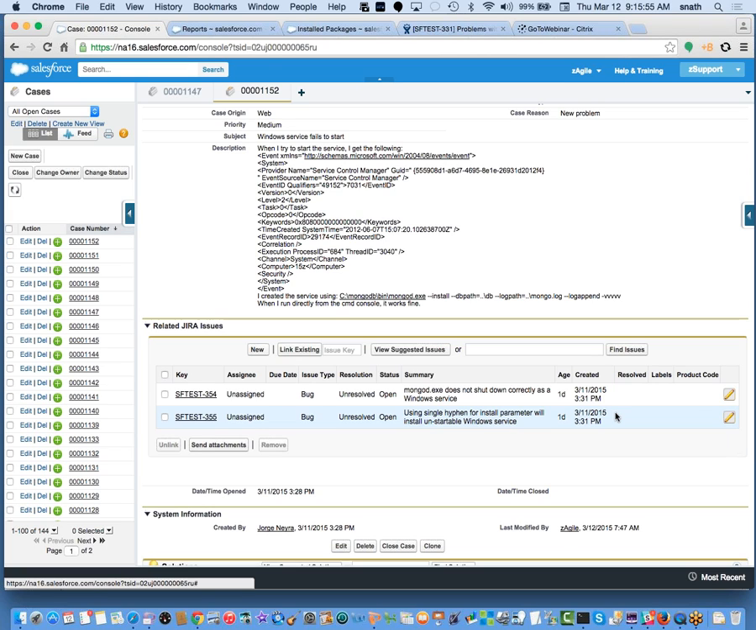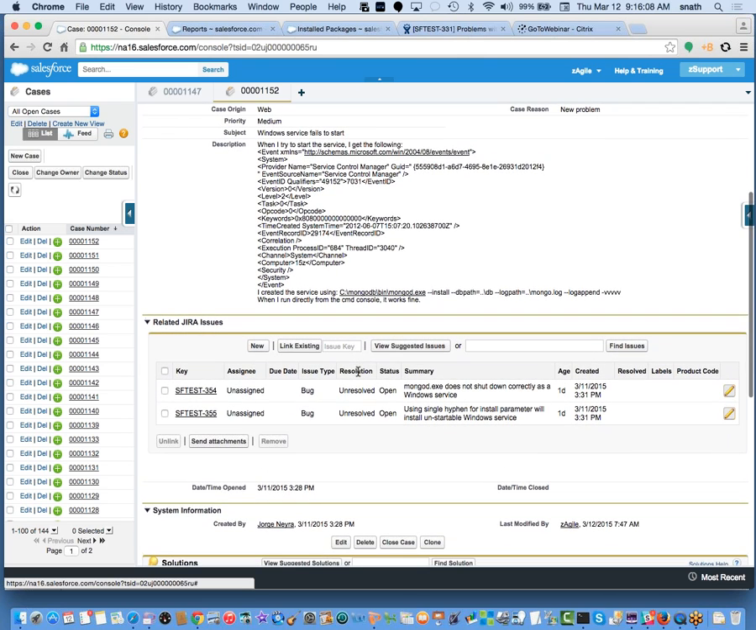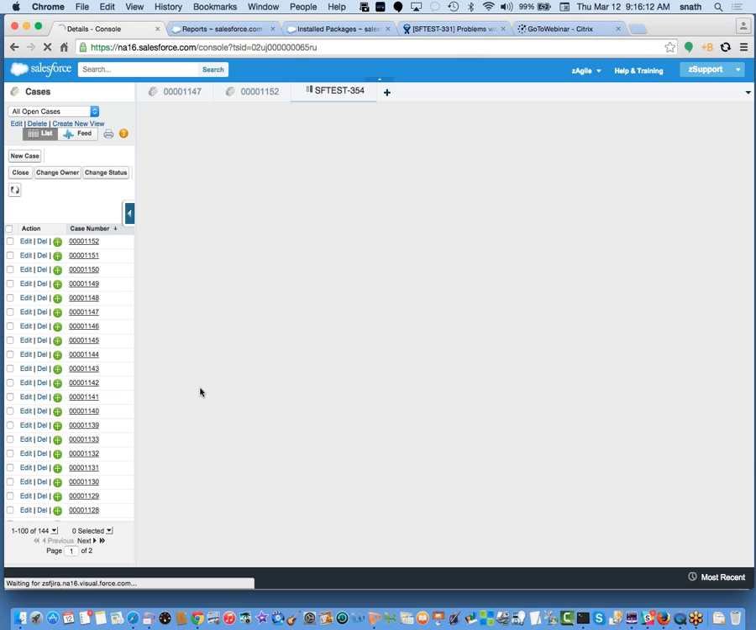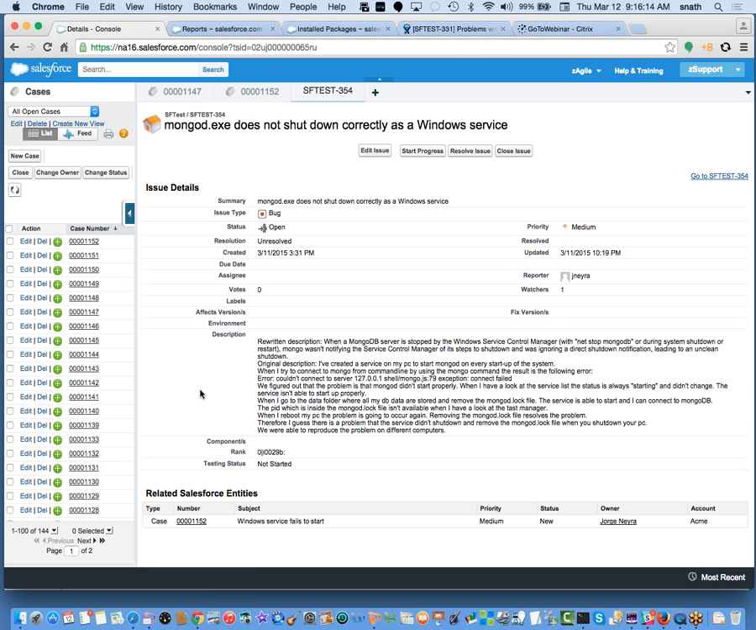So that's the first part, being able to search for existing problems that may be reported. Maybe they're fixed already and there's a resolution, or maybe engineering is still working on them. And you can link them, and you can start tracking them right here. Now, you can also navigate to the issue. You can see the details. You can see which Salesforce cases it's related to.